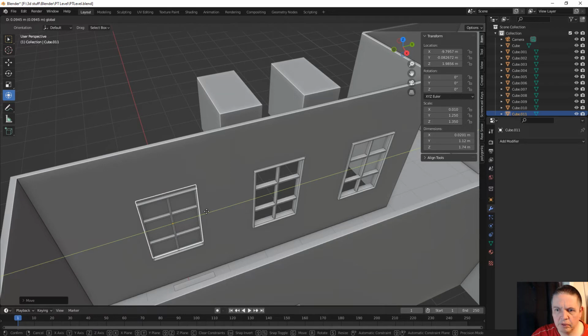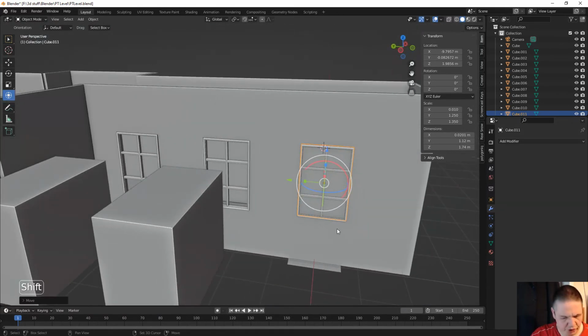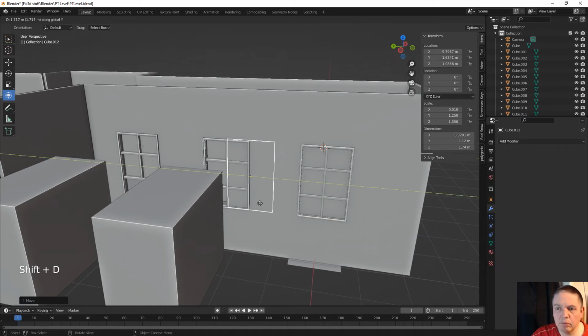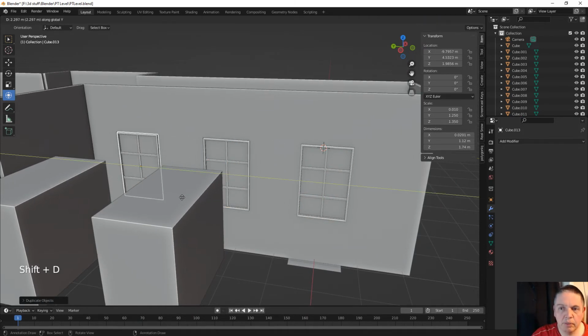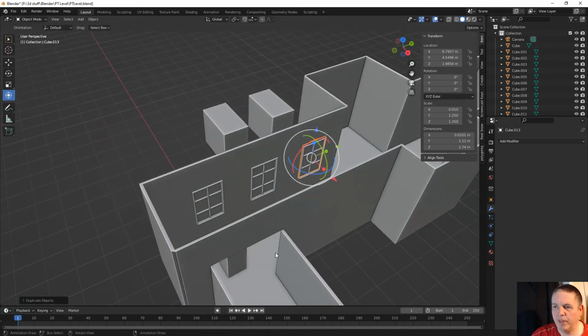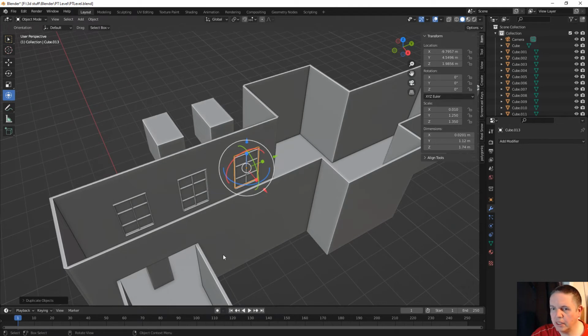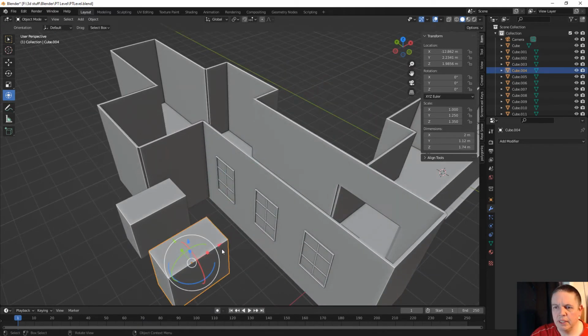Just move that over a smidge, like that. Shift D on the Y, and again Shift D on the Y. Yeah, I'm happy with that. And I think here, pretty sure there's a doorway, there's a bathroom here. So we're going to utilize one of these for the doorway.